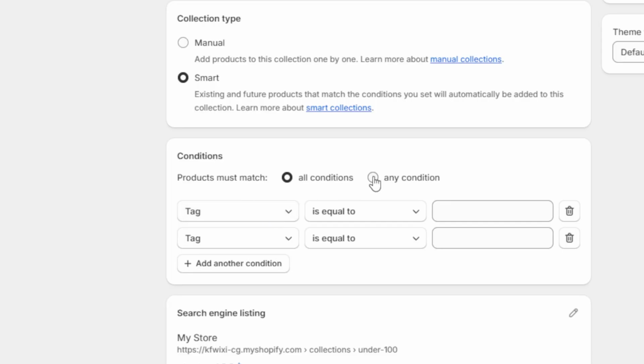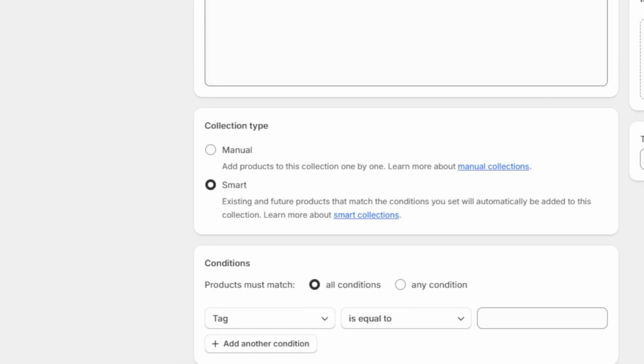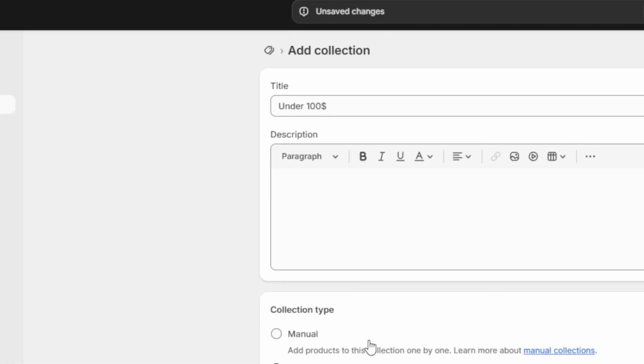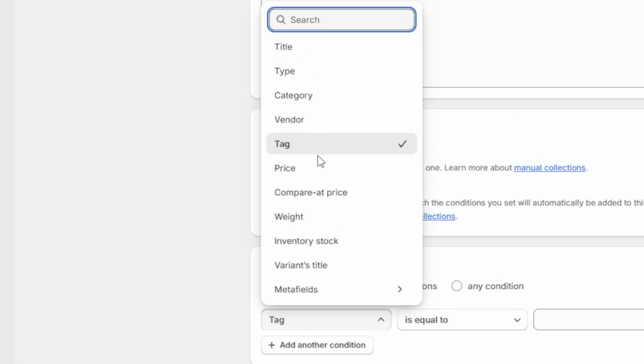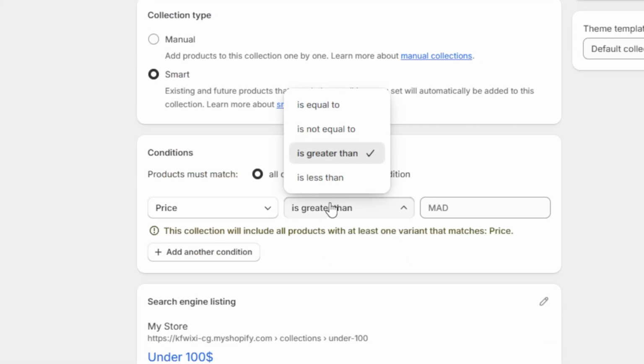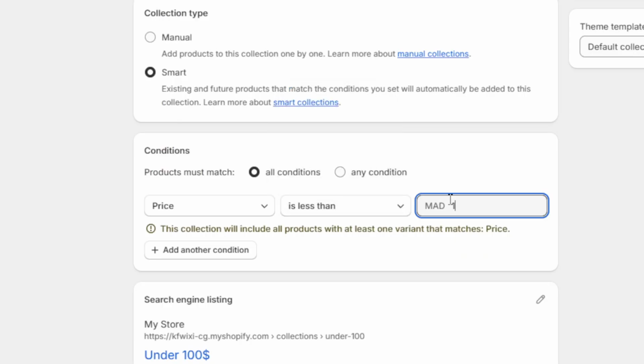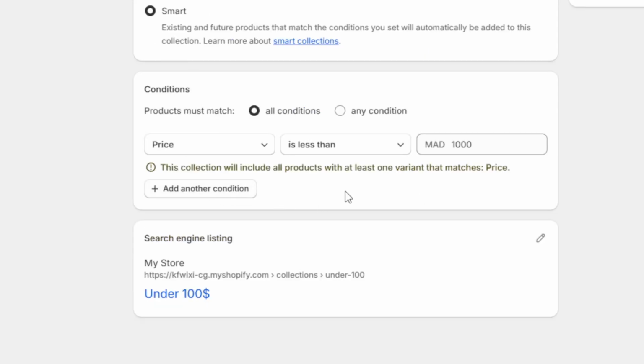Let's say an example. I'm just going to do one condition, all conditions. Since we named it under $100, I'm going to choose that it has to be the price and it should be less than, and I'm going to choose 1,000, which is the equivalent of $100 in my currency. You can, as I said, add other conditions, and if you don't want to, it's up to you.